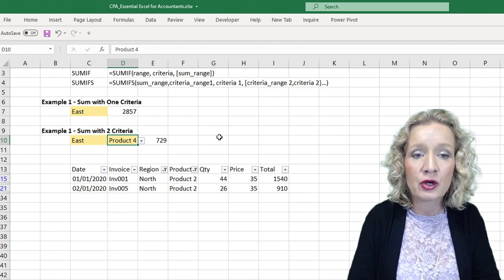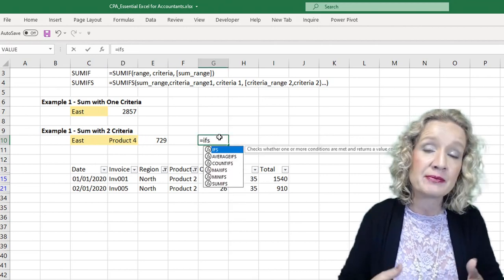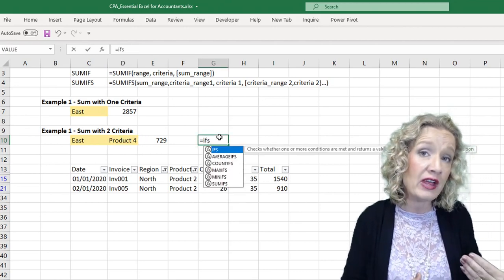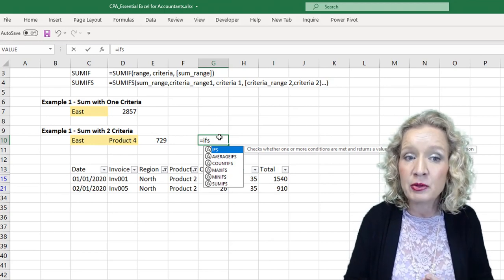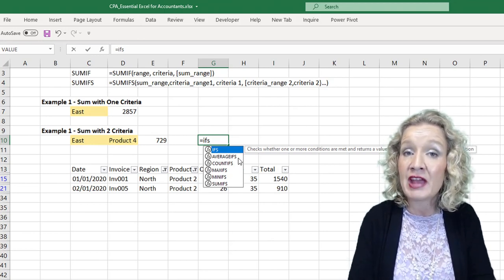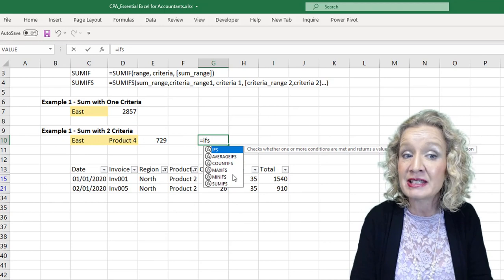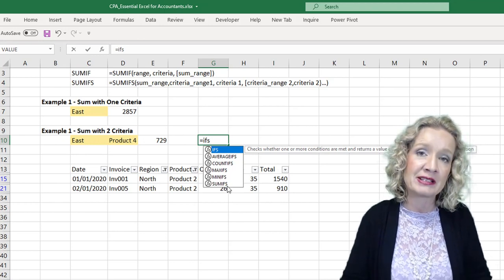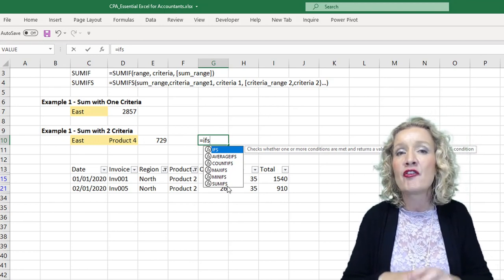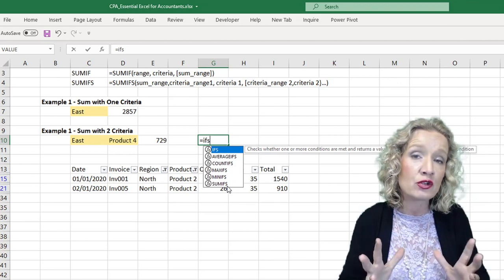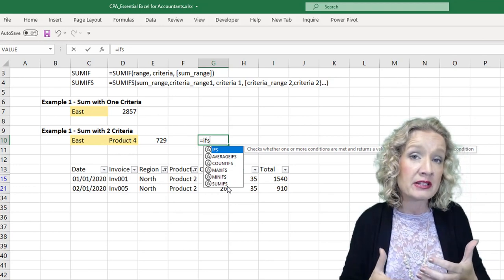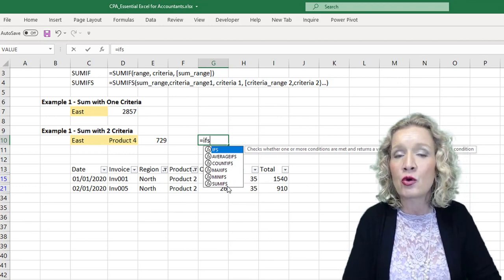Now I'm just going to go in here and put in IFS, because then we can see some of the if-s functions that are available to us. We have average if-s, count if-s, max if-s, min if-s, and sum if-s. So like I said, these are very, very common aggregation functions that people tend to get the values for quite often.